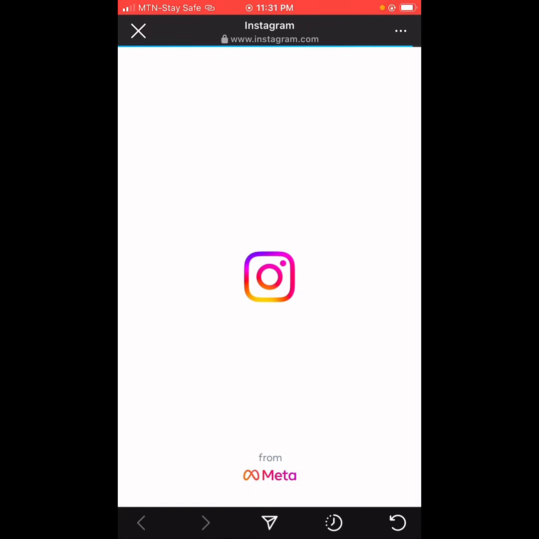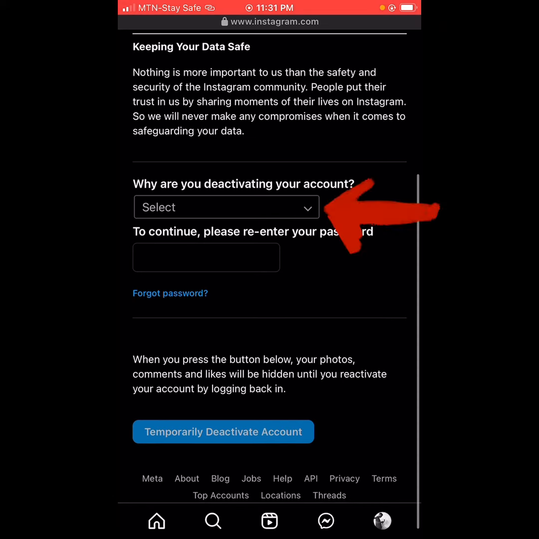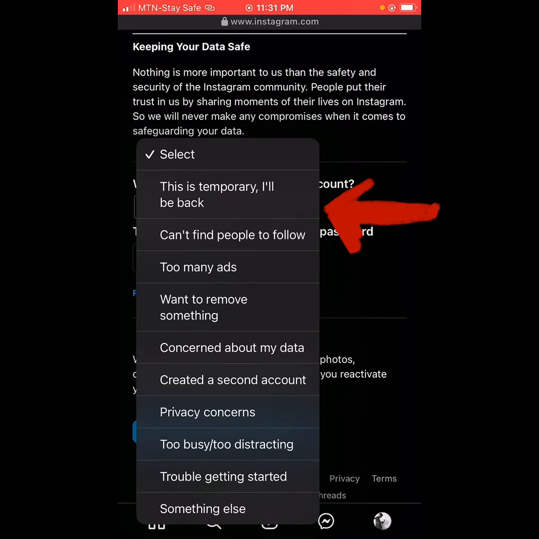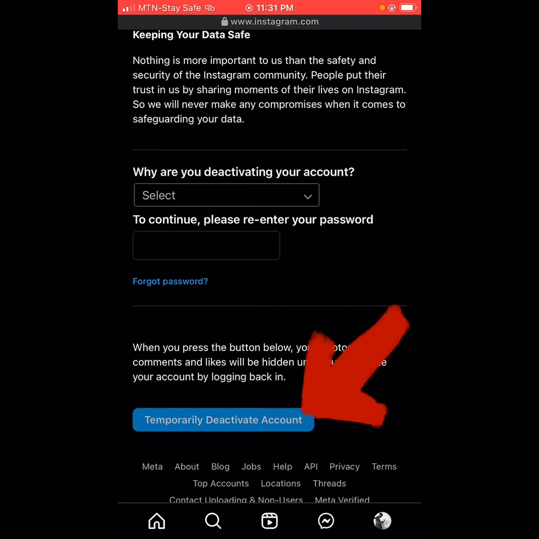It's going to load up for you to fill in more information. I have to fill in why I'm deactivating my account and continue by tapping on temporary delete account. That's a very easy way to go about deactivating your Instagram account.